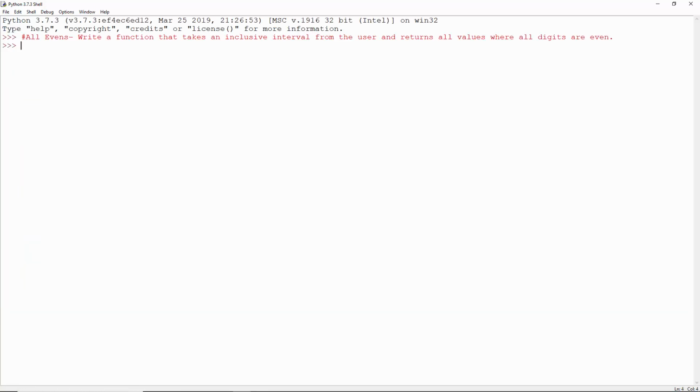All evens. Write a function that takes an inclusive interval from the user and returns all values where all digits are even. This function takes the lower and upper bounds of the interval to use. It also takes an empty result list as a default parameter. For each number in the range, we create a list from its digits. These are strings yet. Then we create a list holding whether the integer versions of these digits are perfectly divided by 2. If all the digits are perfectly divided by 2, we append this number to the result list. We then return this result list.